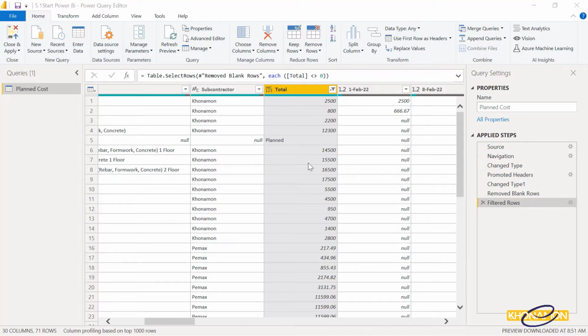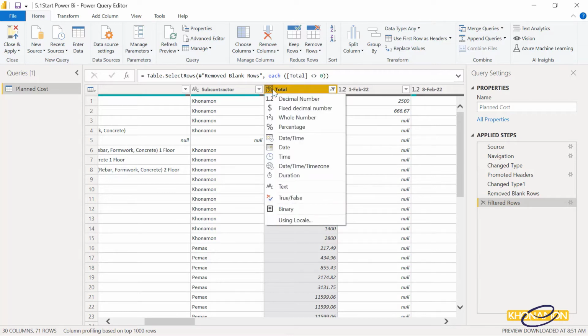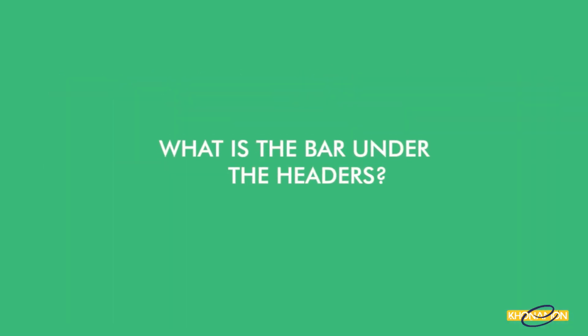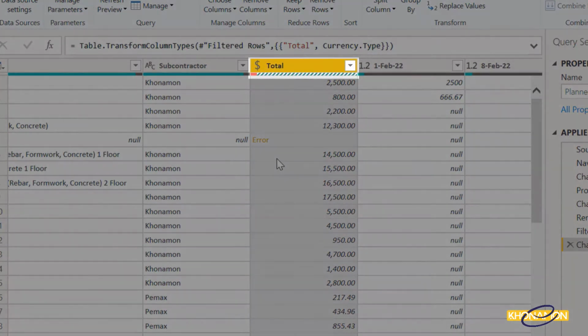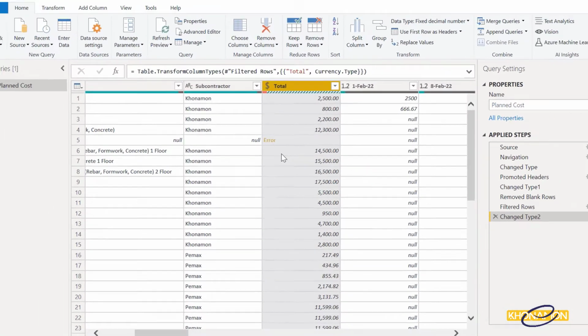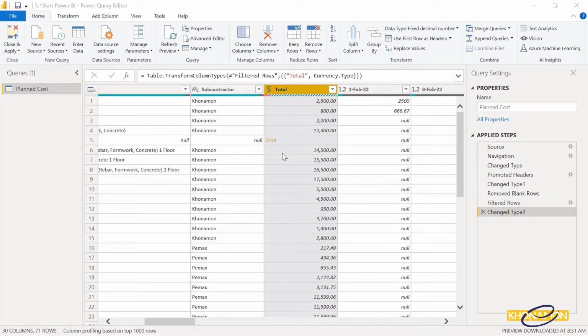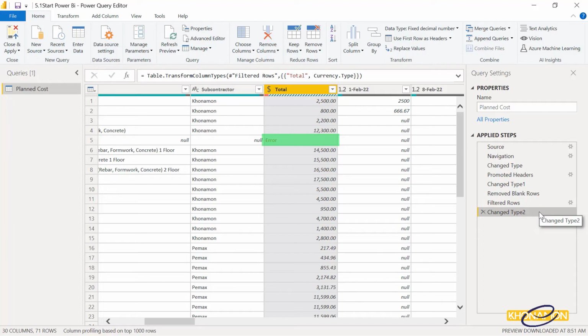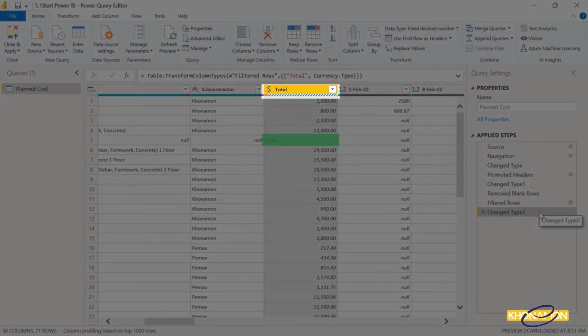That's it. Now I want to change the total column format. The format is a fixed decimal number. What is the bar under the headers? Can you see a bar under the headers? When I change the total column format into fixed decimal number, you can see an error occurred here. When I go a step back and apply the steps, you can see this error cell was not a number. When it is changed to decimal number format, it shows an error, and the bar is changed to red.